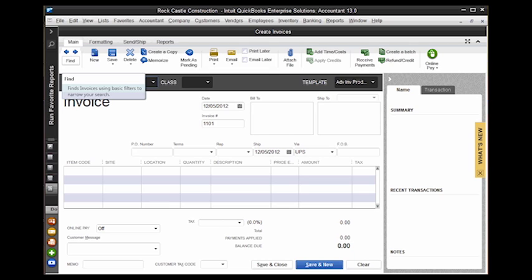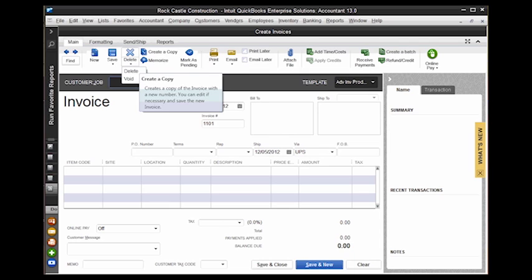We can create a new one. We can save it either as save the invoice or save it as a PDF. We can delete it or void it right from our delete drop-down menu. We can create a copy. There were a lot of people who didn't know you could duplicate an invoice and create another one from the one that you're on. You can memorize.